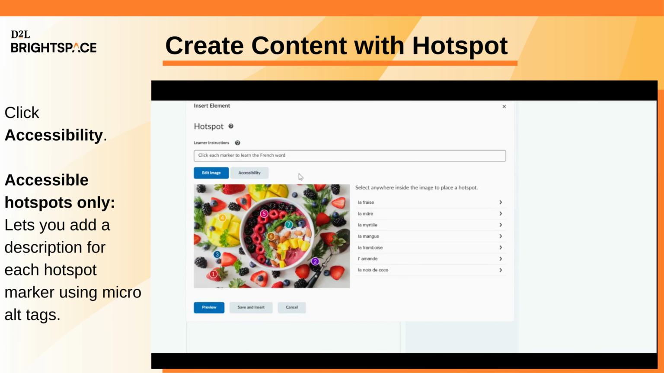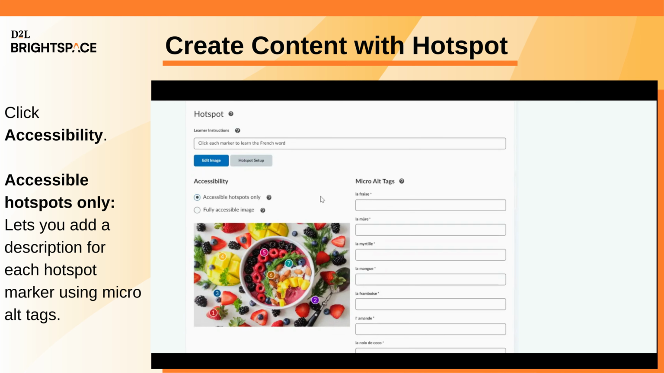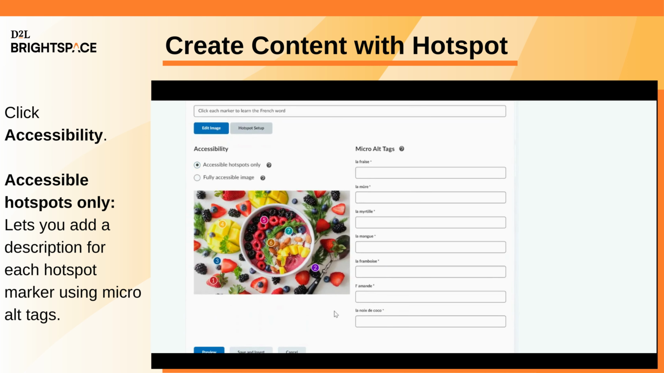After adding all your hotspot markers, below Learner Instructions, click Accessibility. Accessible Hotspots Only lets you add a description for each hotspot marker using micro-alt tags. This is a great option where the position of the hotspot or the context surrounding the hotspot don't impact learning.